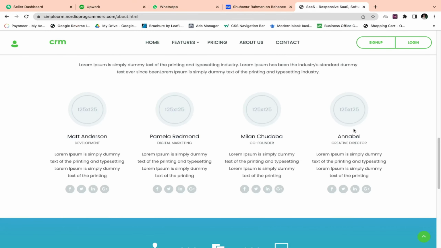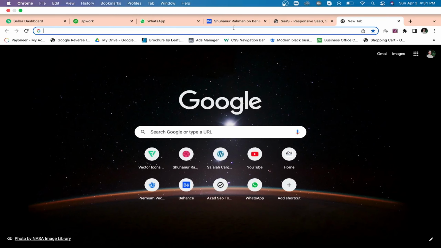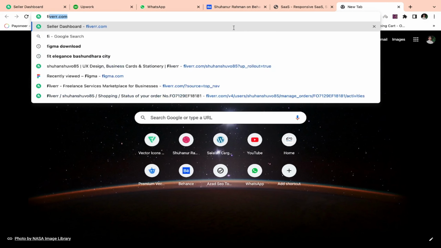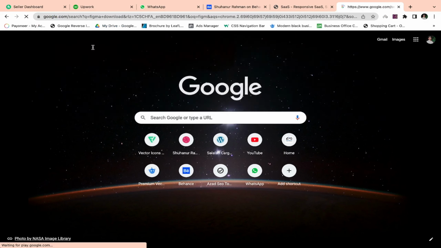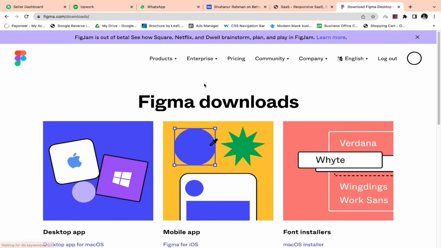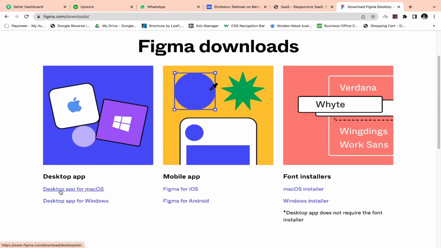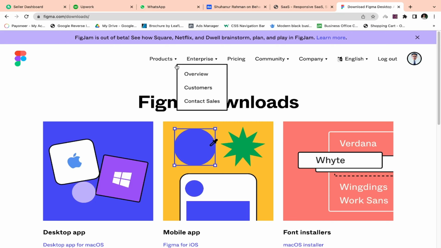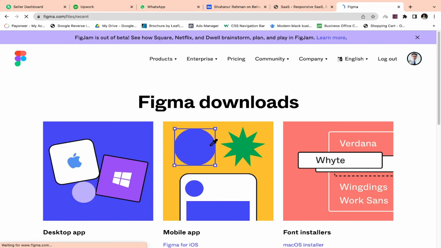Okay, let's see. So we will browse the Figma downloads. Okay, here we'll see figma.com. Click here and we can download the desktop app for Mac or for Windows. Whoever is using Mac can download it, and whoever is using Windows can download it too. Or, Figma is cloud-based software, so we can log in directly from here and access Figma.